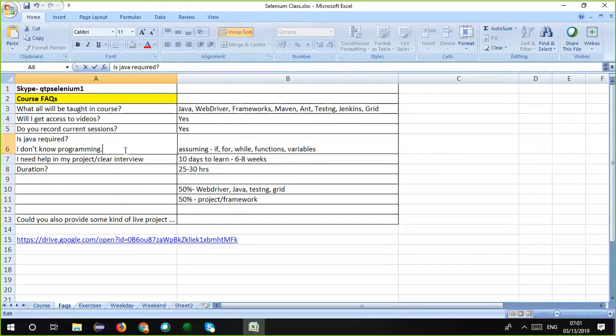Now, this is an important question which almost everybody has. That is, is Java required? Well, yes, it is required. You cannot do without it. The backbone of Selenium is Java. I am assuming that you know basics of programming, like for loop, if statement, and all. Rest of the Java we will be explaining to you.